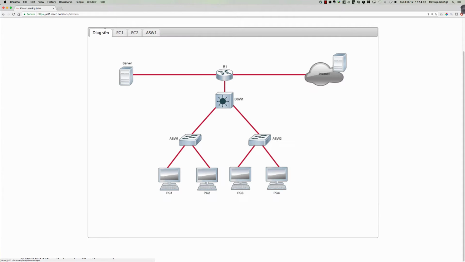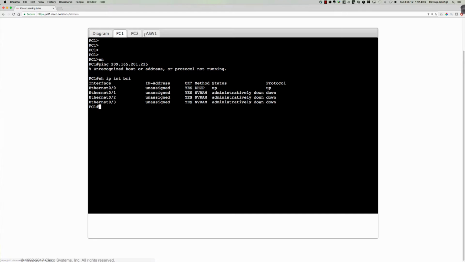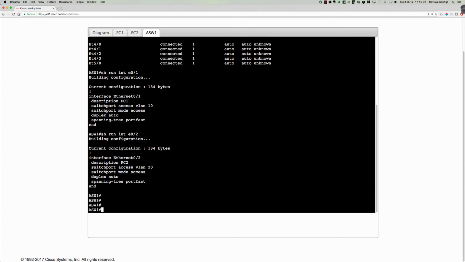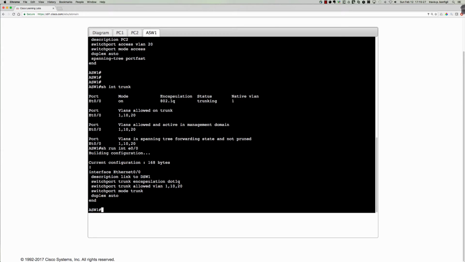Now, we're familiar with this network, so we know that this is a trunk link between ASW1 and DSW1. So let's see from a trunk port perspective, show interface trunk, because we want to make sure that our VLAN is being allowed to go through there. As you can see, VLAN 10 as well as VLAN 20 are allowed across the trunk link. The trunk link is up and it's trunking, right? If we were to say show run interface Ethernet 00, everything looks good there.